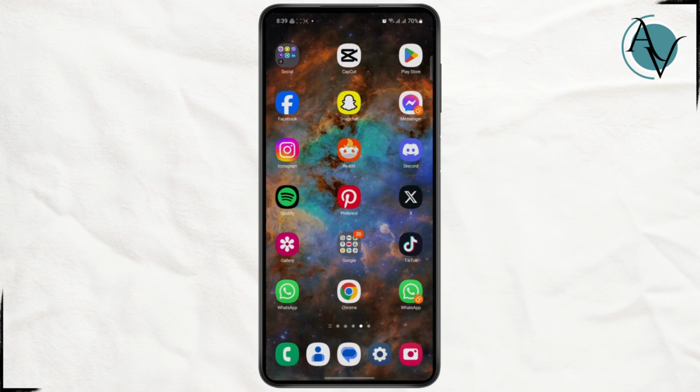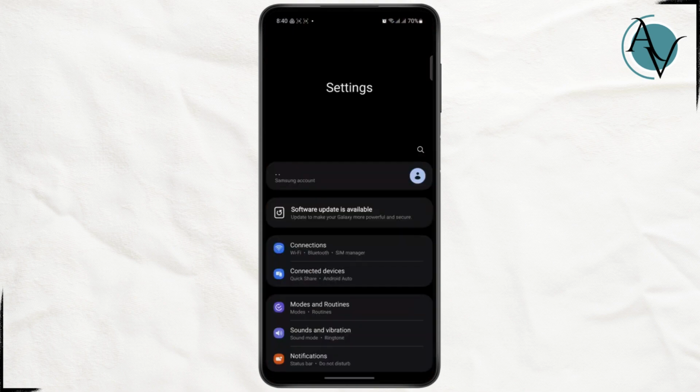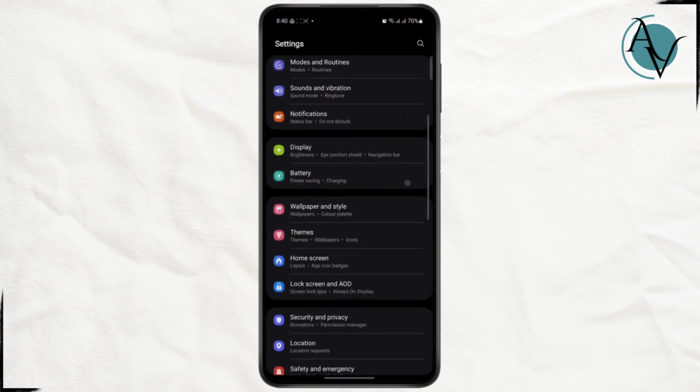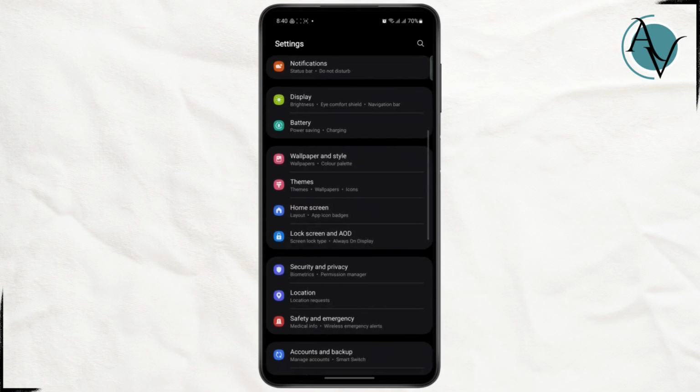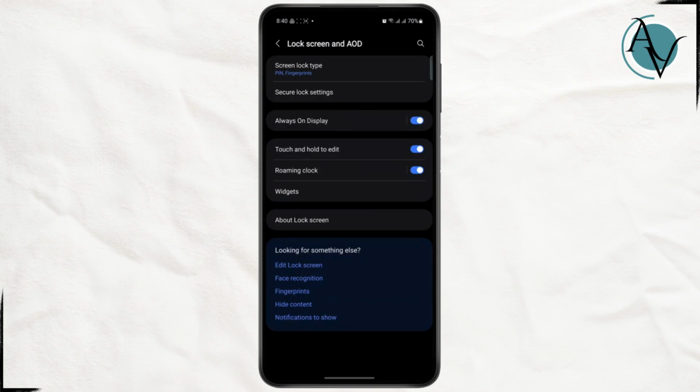First thing first, you need to access your phone settings. Go ahead and open up your phone settings first. Once you get to your settings, scroll down until you see home screen layout, and just below that you'll see lock screen and always on display settings. Tap on it, and from here you are just going to edit your lock screen.